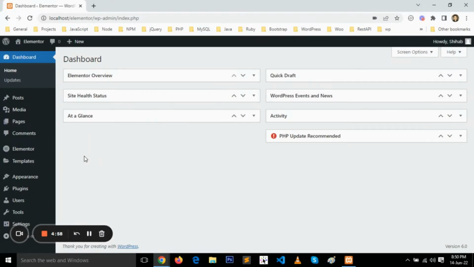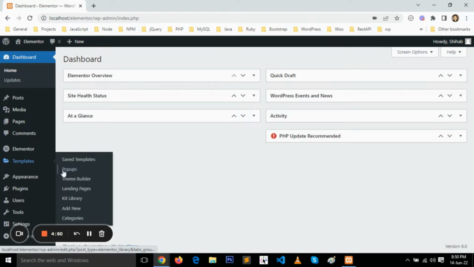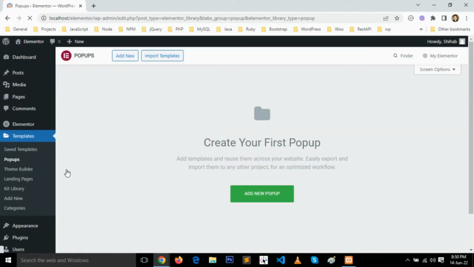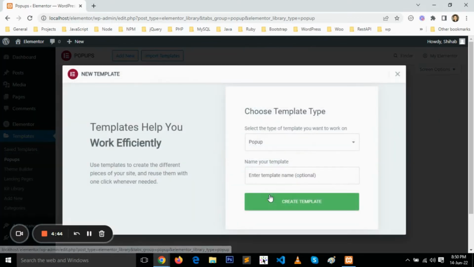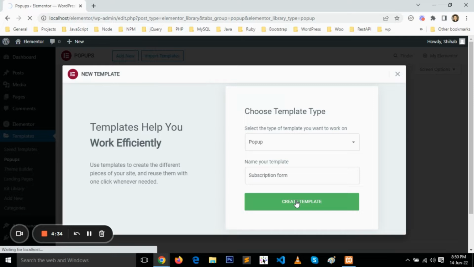To create a pop-up in Elementor Pro, log into your WordPress dashboard and head over to Elementor under Templates and click on Pop-ups. Click on Add New Pop-up. Choose any name. Hit Template.